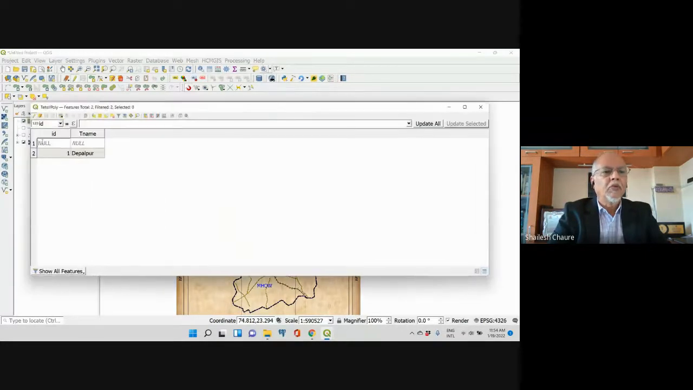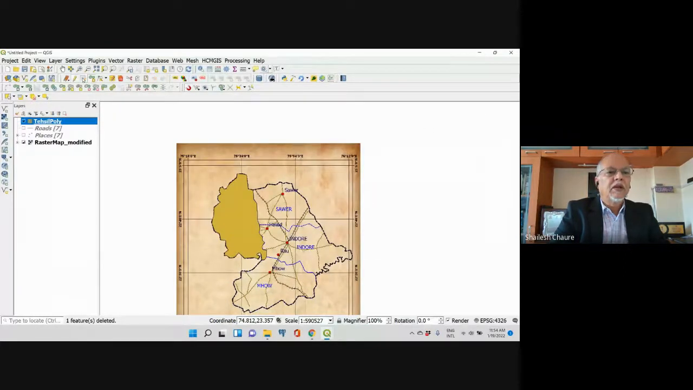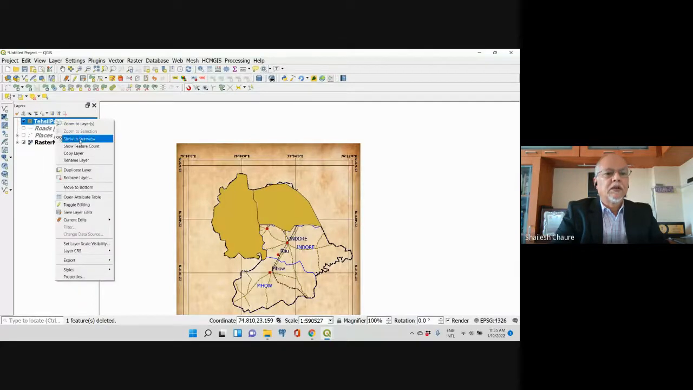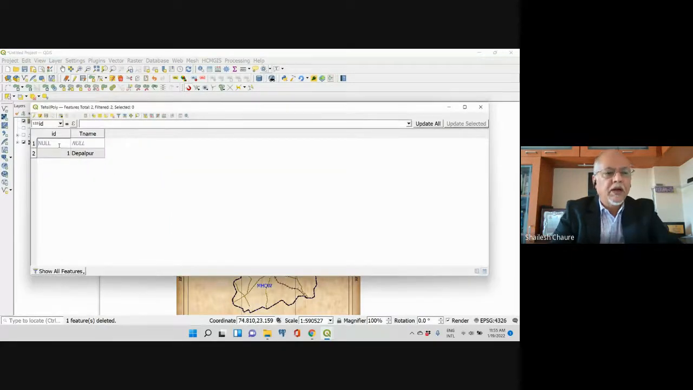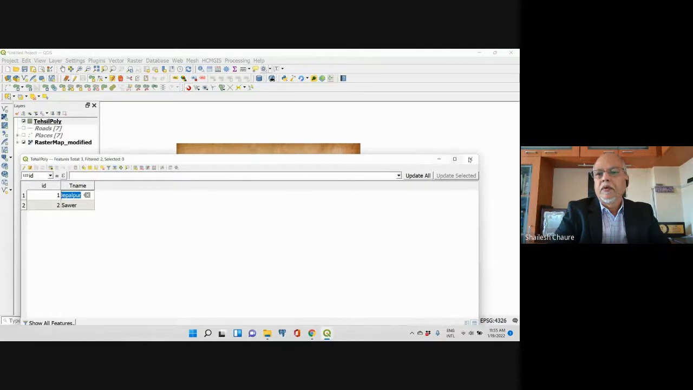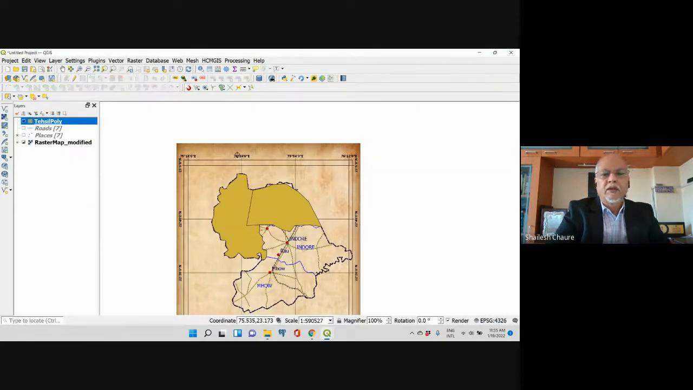Anyway, no problem. I saved it. Now I have to do it again. I think I made some mistake while saving it. So I'm quickly doing it, not doing it precisely. Okay, that's it. And open attribute table, say ID 2 and this somewhere. Now everything is fine. Save, close it, and stop editing.